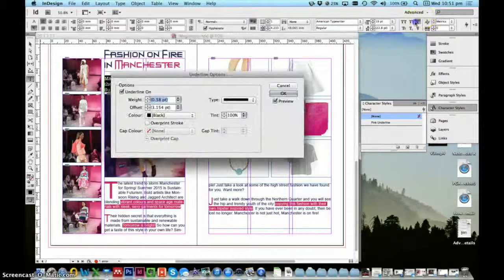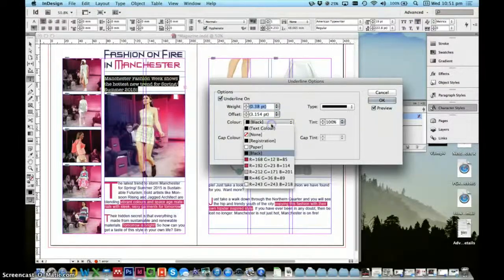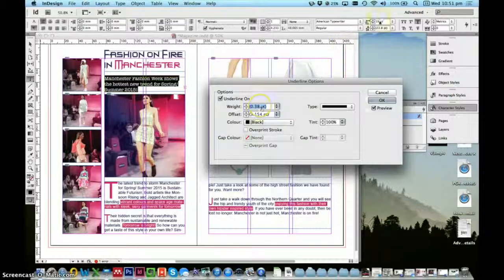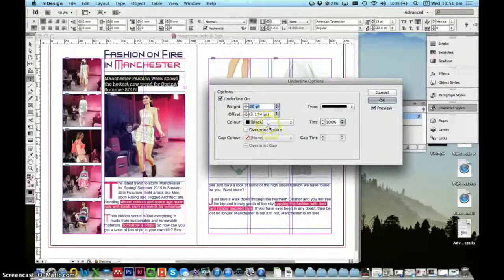Sorry, that's the wrong one. Alt click. So underline on, we want a black underline. That's cool. The weight wants to be at least 20, let's make it say 22. And if we just work on the offsets, that's kind of good there.